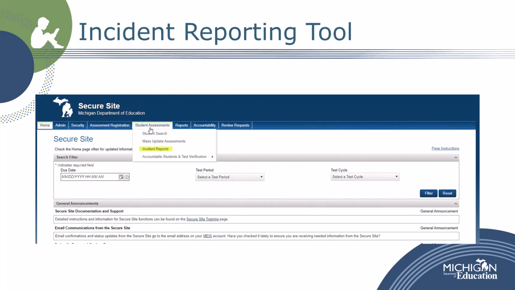Incident reports are submitted through the secure site. Users select the Student Assessments tab at the top of the page, and then Incident Reports in the drop-down menu. Once you have selected the test cycle and entity information, select the grade, content area, and testing mode. Based on these selections, the incident category drop-down will update. Then select the incident subcategory.